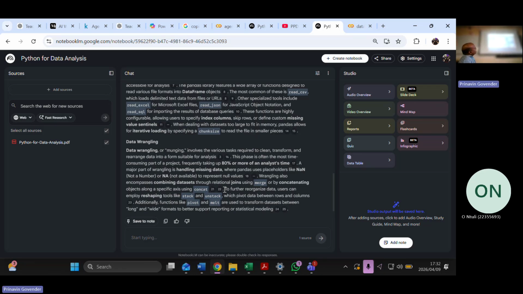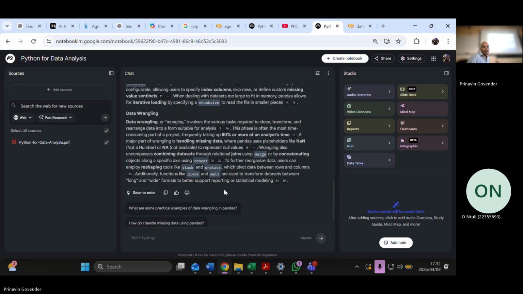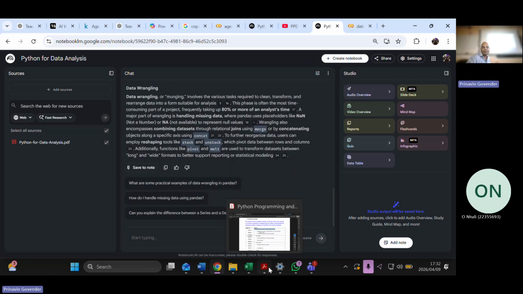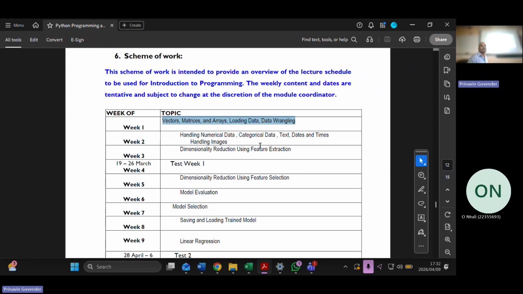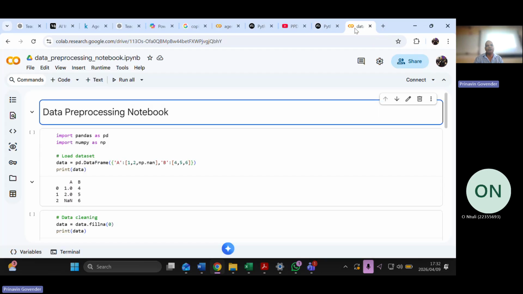And data sets are, right, so you read. Now, again, where did I get all this? I got all this from my week 1 topic, from my week 1 of vectors, matrices, arrays. But I've also done the practical work with you in Google Colab. So here's Google Colab, and I've taken a very simple example to explain what it is.